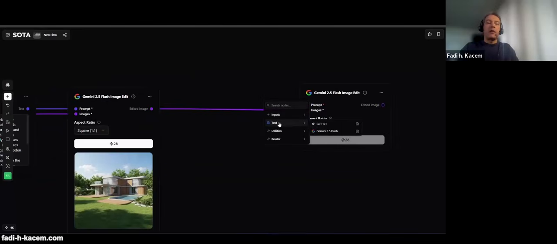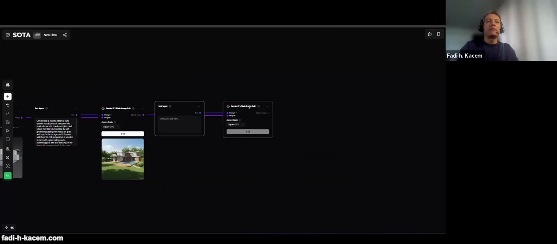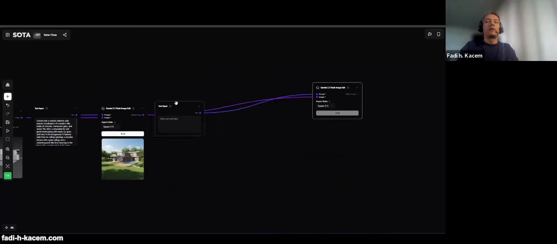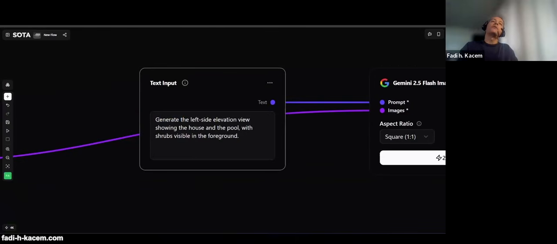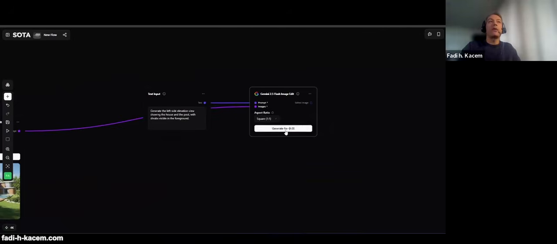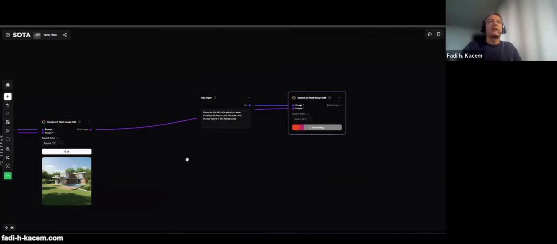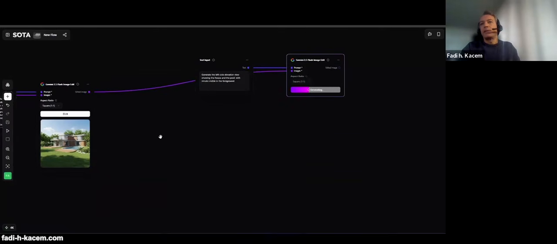So we get this output. Now we will use it as input another time, and we have our prompt, our request, and let's generate another camera view. Generate the left side elevation view showing the house and focus on the pool from the left side. Let's generate and see what we get here.